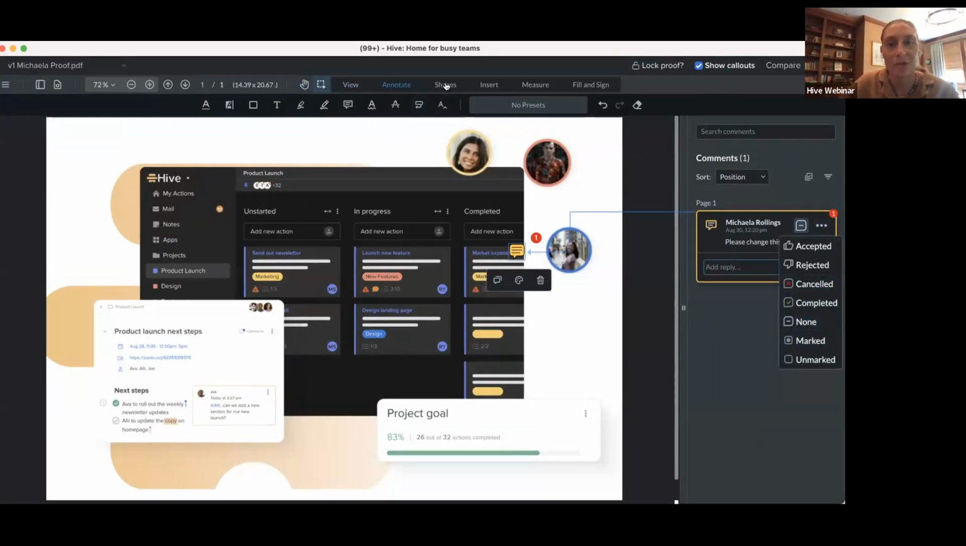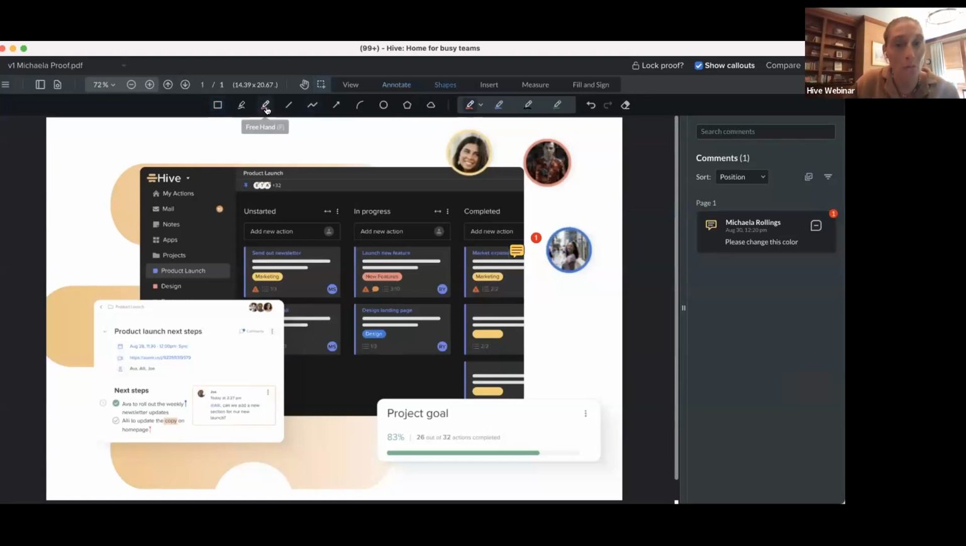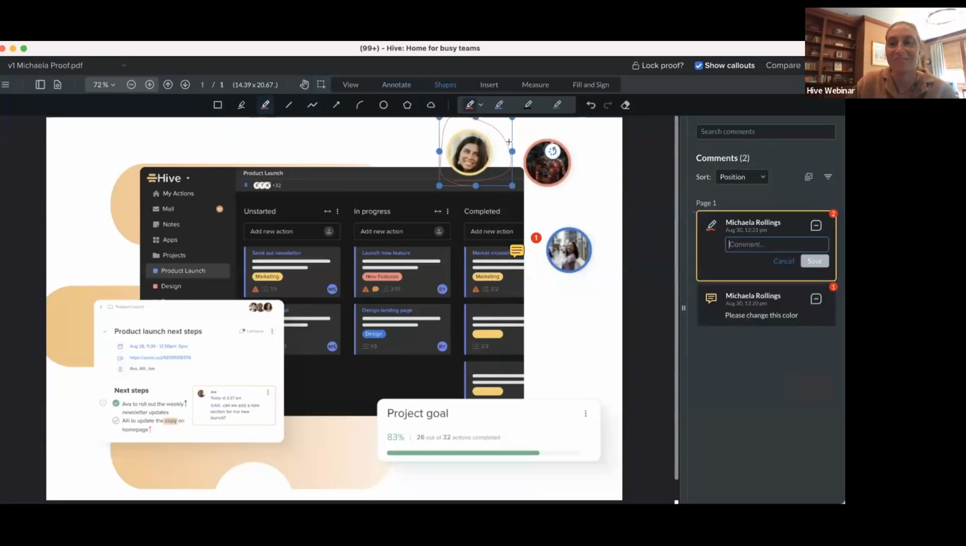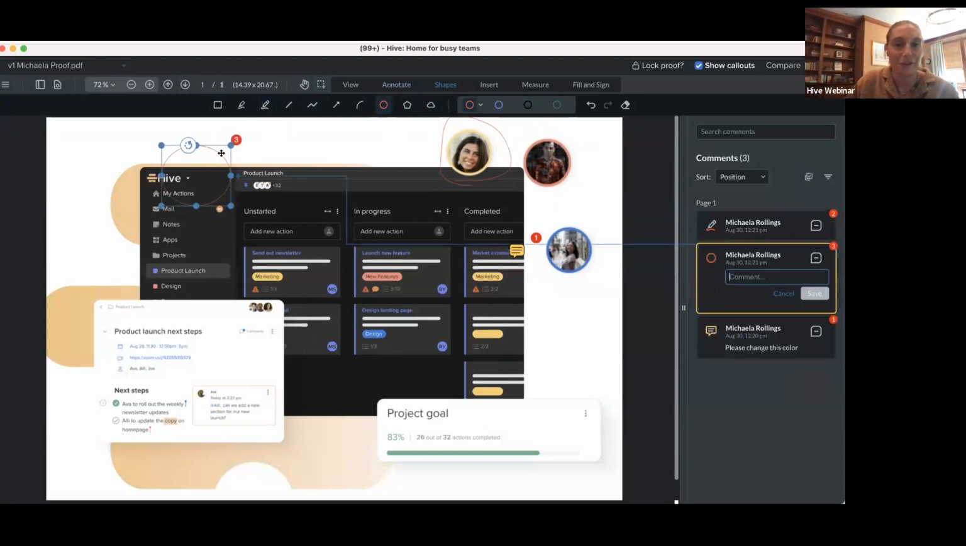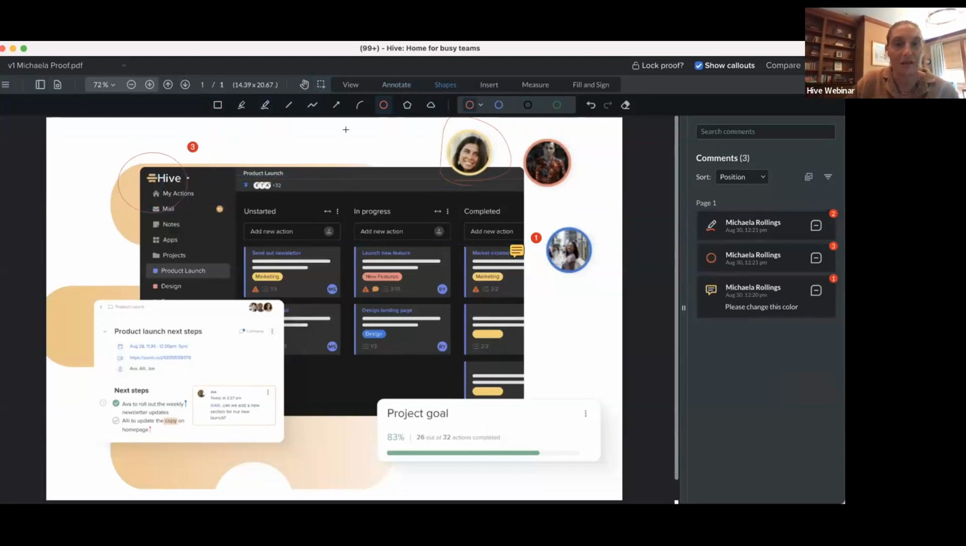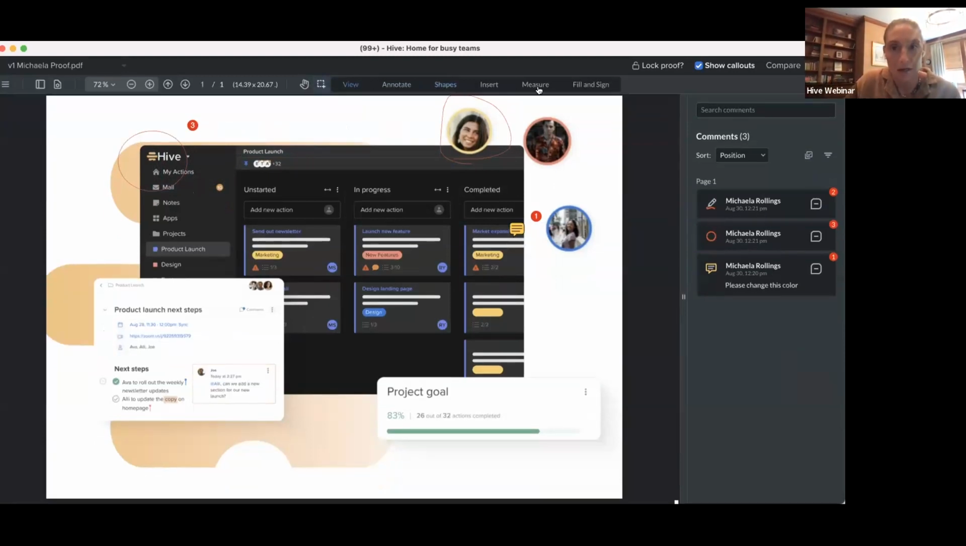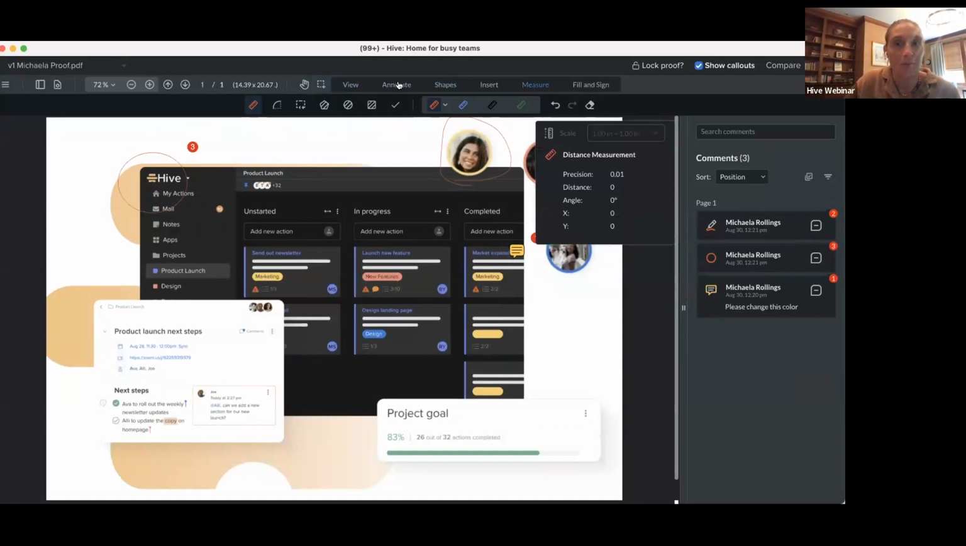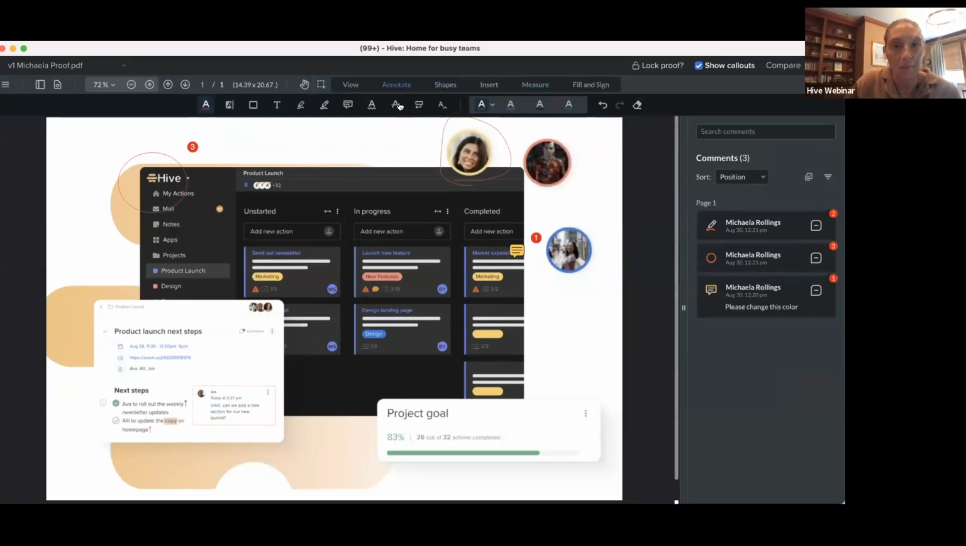There are other options to add shapes into your proofs, to freeform. I'm not particularly gifted in the art department, but you can add in all types of shapes, anything that you would need to basically alert your team to changes that would need to be made within the proof itself. You're also able to measure as well as cross through text, and add potential new text that you're interested in seeing. Also, you're able to fill and sign, which essentially means you're adding your approval stamp.